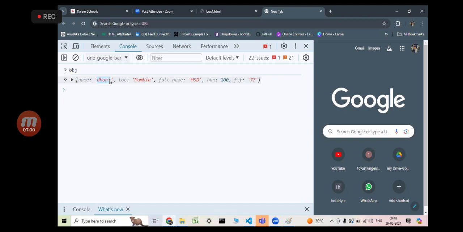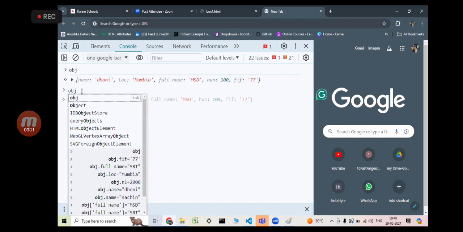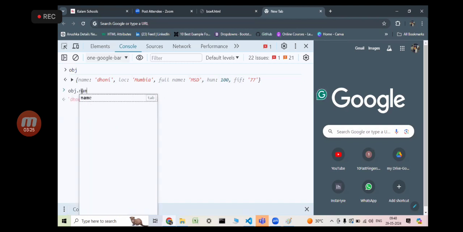If you want to retrieve the data from the object, you need two inputs. One is the object reference. Another one is your key. If you have the object reference and the key, by using dot notation or square bracket notation, we can retrieve the data. From which object? obj. Which data? Dhoni. Dhoni is bound with which key? Name. So obj.name, you can get it or not?